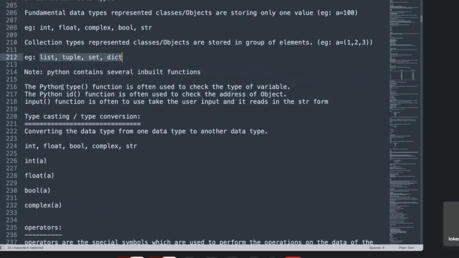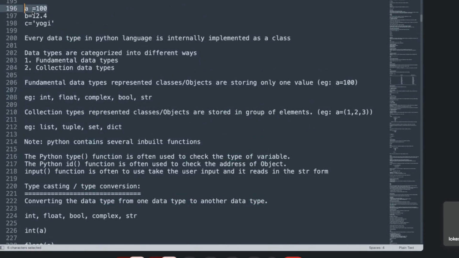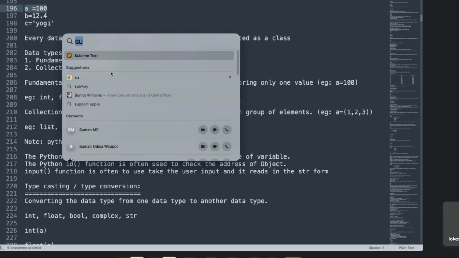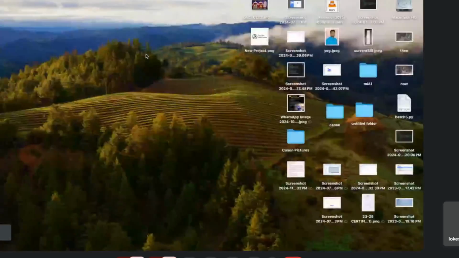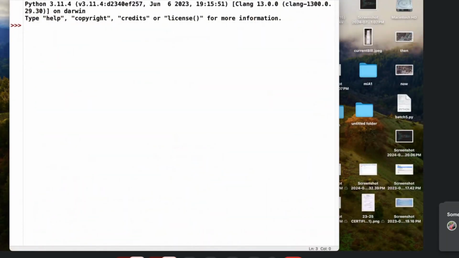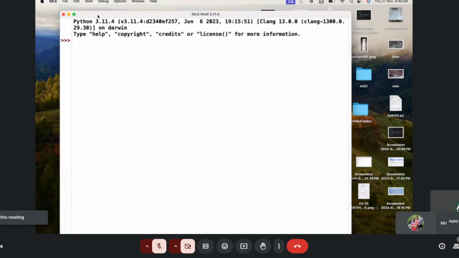Okay, and Python type: there are some inbuilt functions we use while writing the program. So if I say a equals 100, what is the type of this data? To check that, there are inbuilt functions. Let me open the IDLE. IDLE is the Integrated Development and Learning Environment. This is a kind of editor where we can write the programs, and this is the default editor which comes with the Python installation.